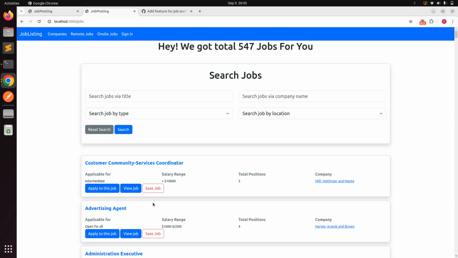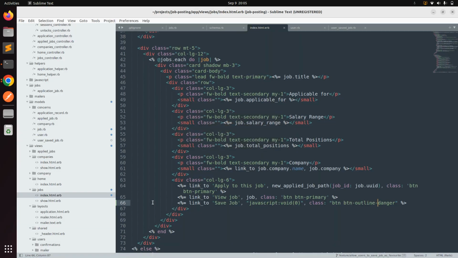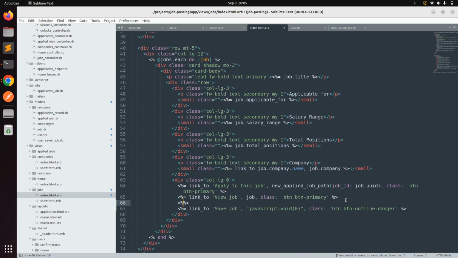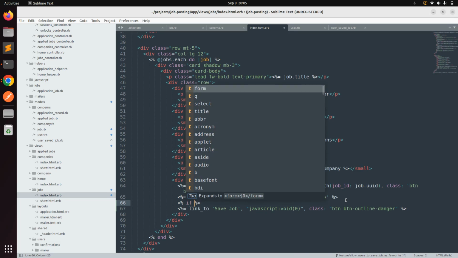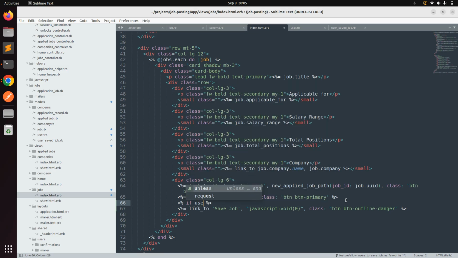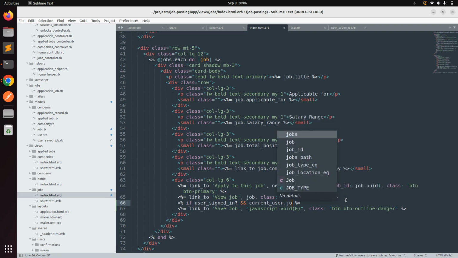Because this button should be visible only when the user is signed in. And the other thing is that an employer cannot save this job as a preference. He should have the role job seeker. So let's go here, and here we need to add the condition that if user signed in and current user dot job seeker.